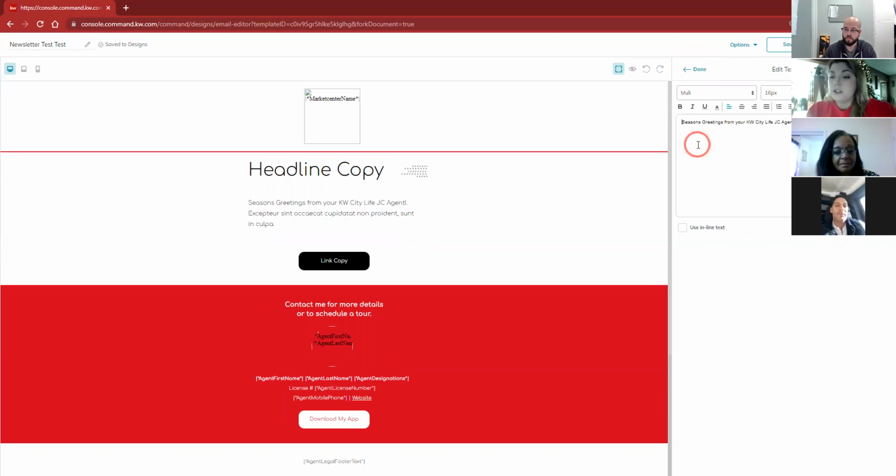The other thing we can do is add merge fields. Earlier I talked about how this template pulls your agent information to backfill into all of these brackets from your marketing profile. So we can actually personalize these emails. For season's greetings from KW City Life, if you wanted to say, hi, Katie Jo Remmel, season's greetings, or hi, Tierney, what we would do is add a merge tag.